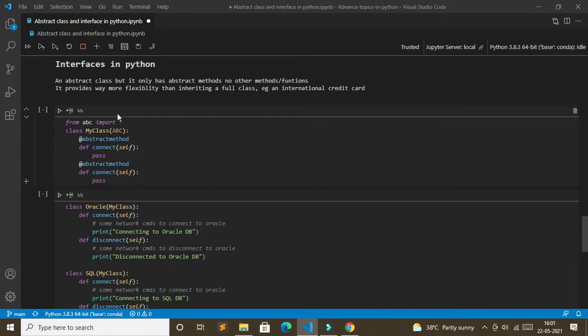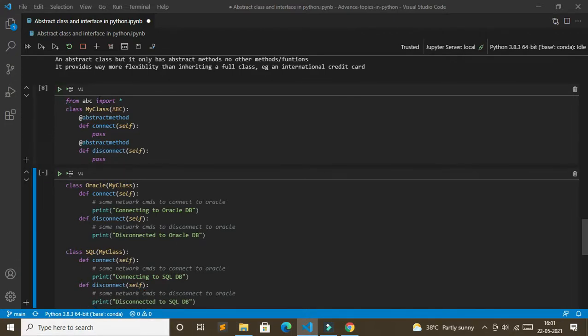This is not our program. Our program is a little bit different, but let me walk you through it. We are having abstract base class, importing asterisk, and then in my class we are using ABC as our parent class, and we have two abstract methods, connect and disconnect. All right, connect and disconnect. So let's just run this block of code.